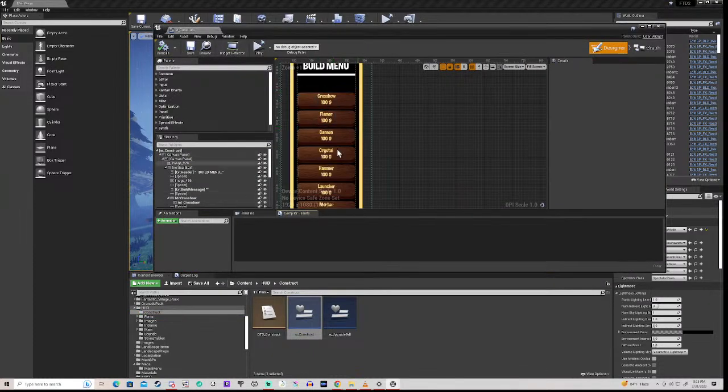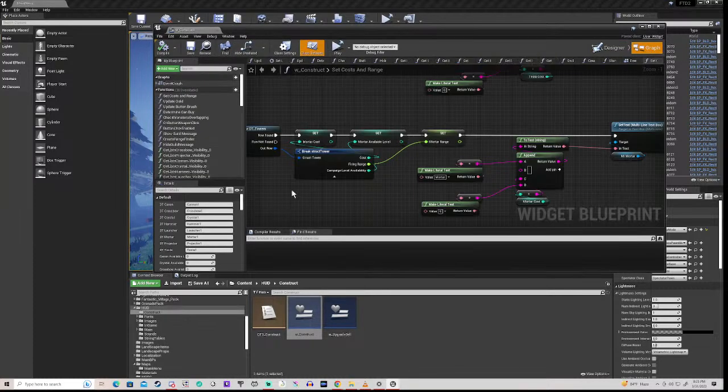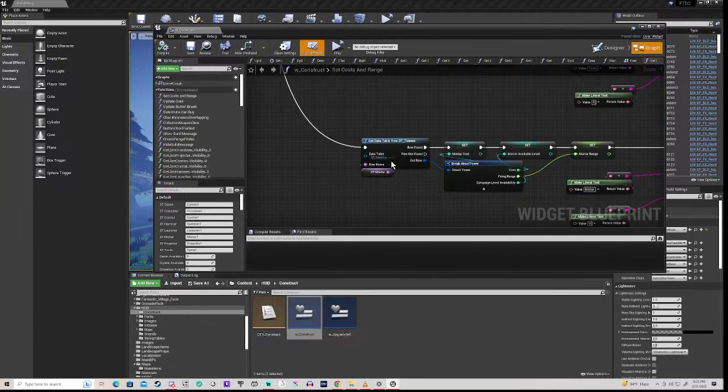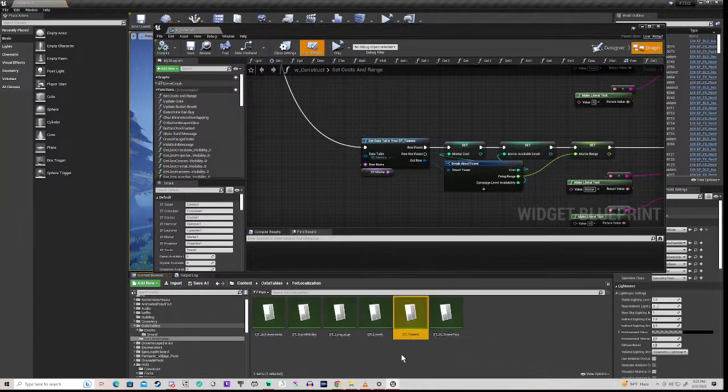Right, so this is definitely going to be looking at a data table, right? I can tell you that right now. Data table towers. Right, there you go. Told you. Oh, look at that, we've got a lot more data tables there.